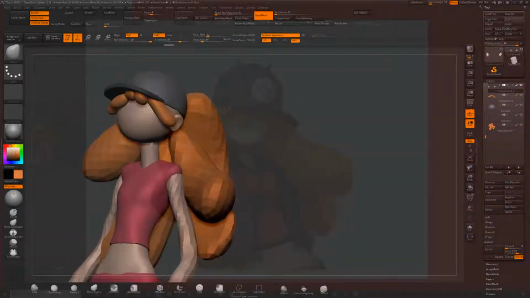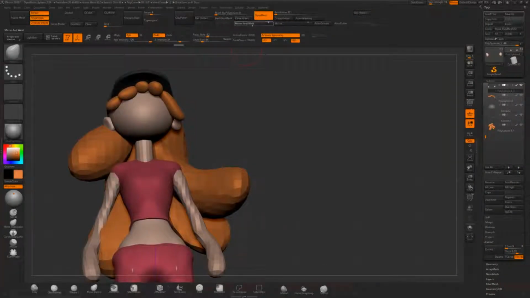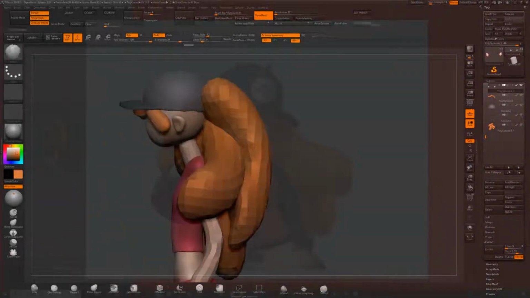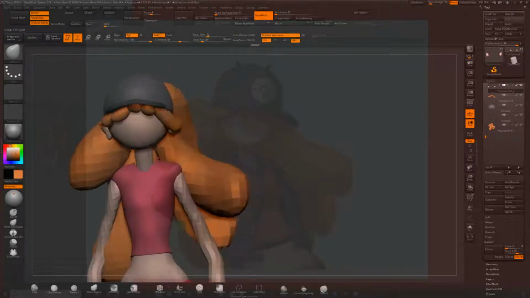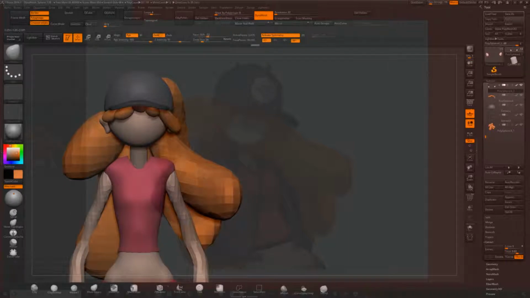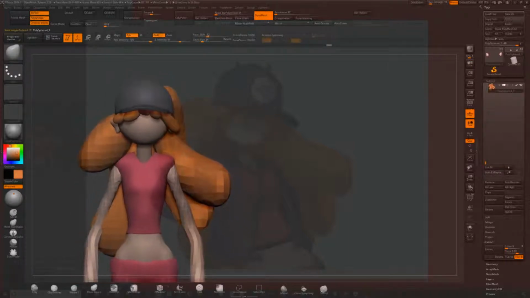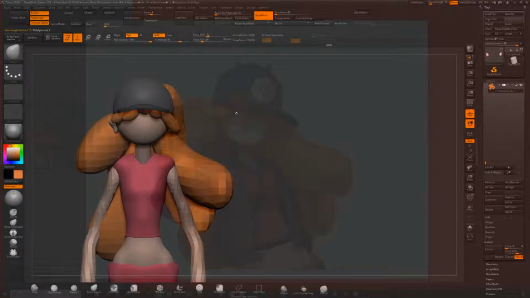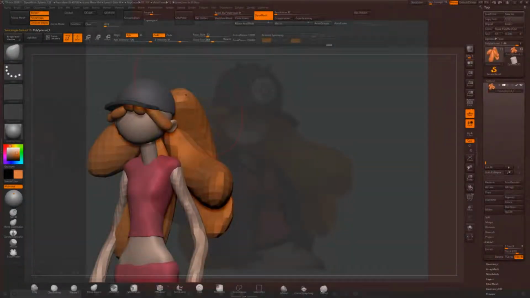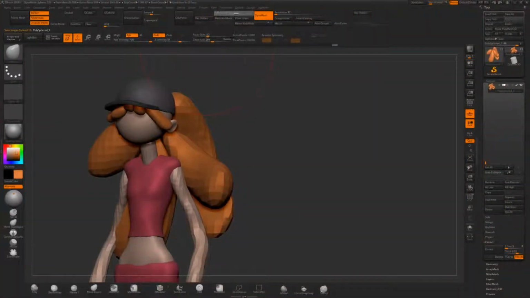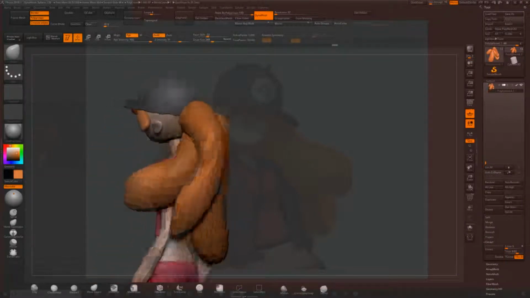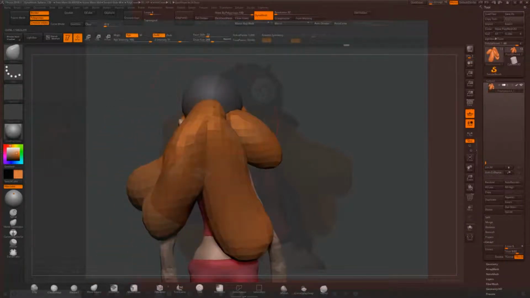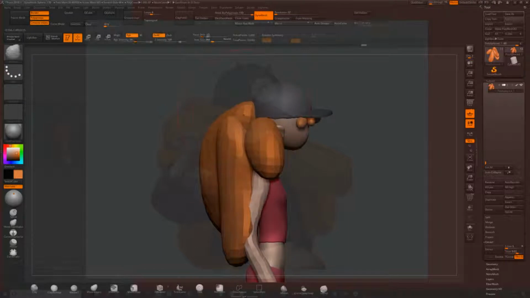Why don't you love me? So mirror and weld because I sculpted and the symmetry wasn't activated. Okay, let's go back on the big one here. Mask by polygroups here. So probably all this hair comes out from that tiny hole that's in the back of the cap.